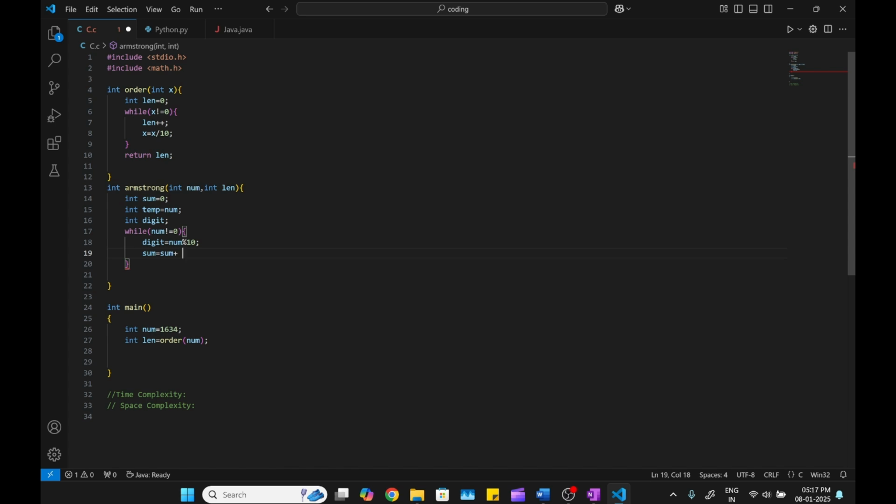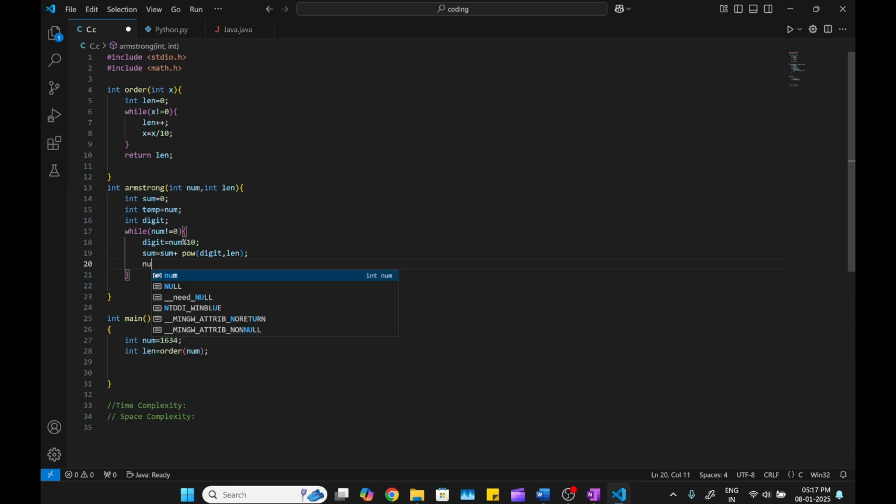So in C language, there is a function called pow, and it takes two arguments, that is the digit and the power. So what's the digit here? The digit is in the digit variable and the power is in the length variable. What this will do is raise the digit to the power of len and add to the sum. So this is what we want, no? And after that the num value is updated, num is equal to num divided by 10.